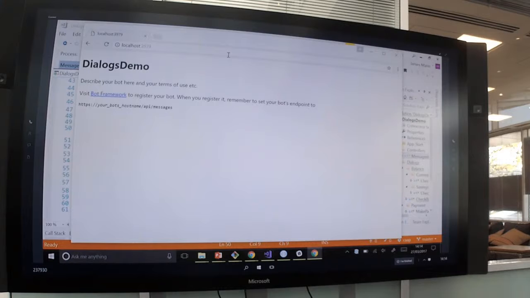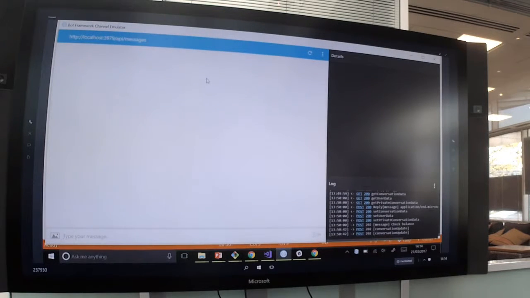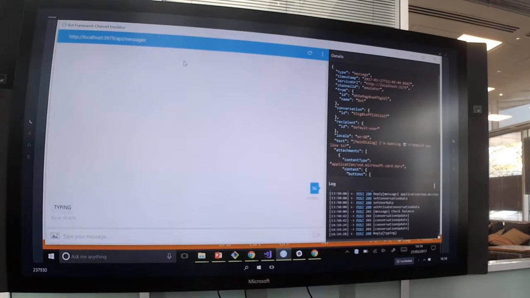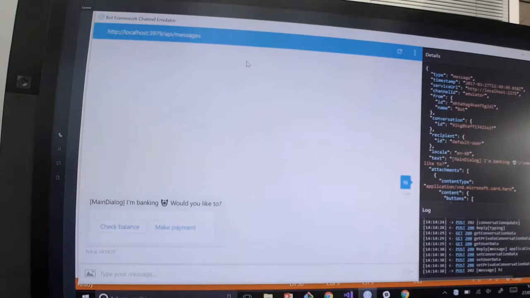So remember, this is just the ASP.NET Web API. I'm going to use the channel emulator. Have you guys all started using the channel emulator? You've all seen this in action, so yeah, good. So I just connect to my endpoint, and then I can send a message. And you can see that it's come back with this visual card. Okay, so this is just building a bit more richness into your bot.